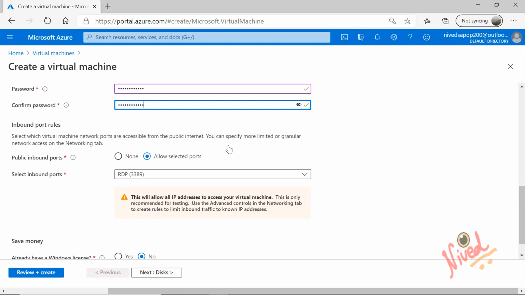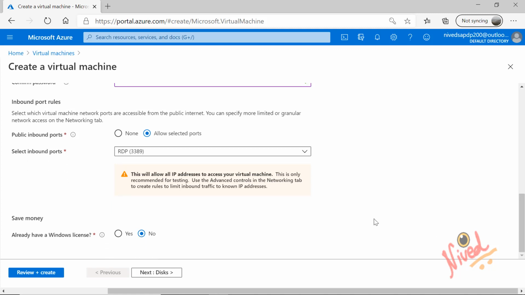And then this is something very important, whereby we are able to see inbound port rules. We should allow the RDP port, since this is the port we are going to use in order to take an RDP connection. Now a small trick so that you can save some credits when you create this virtual machine.